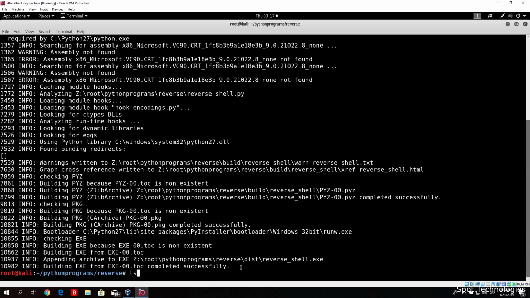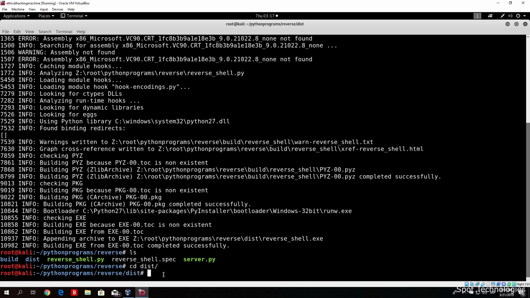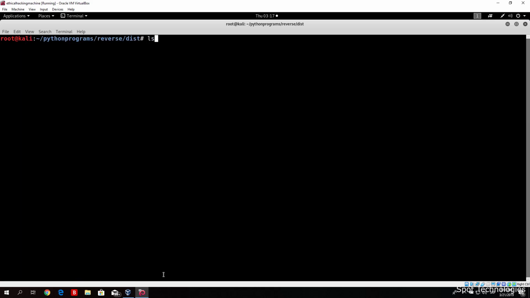So let us just ls once again, and you will see we get a bunch of different things added to our directory. We get a directory called build, a directory called dist, and also something called reverse_shell.spec. Now where we want to go is we want to go to the dist directory, so change our directory to dist. Let us clear our screen a little bit and type here ls. And in our dist directory we have our compiled program. This is what we have to deliver to our target.